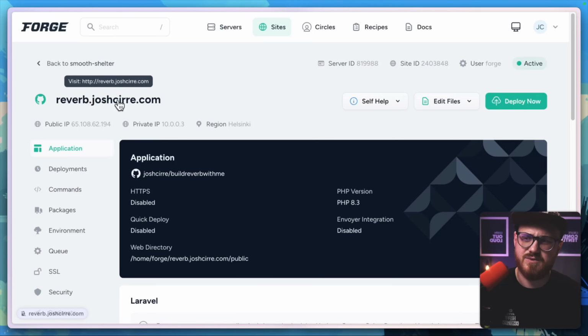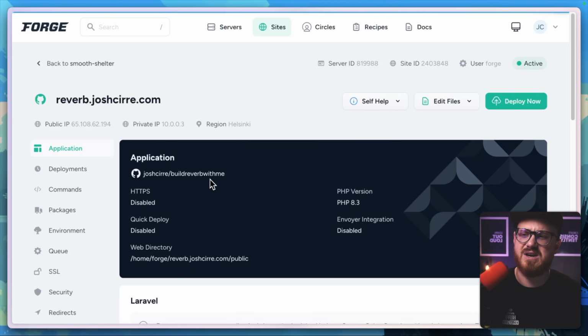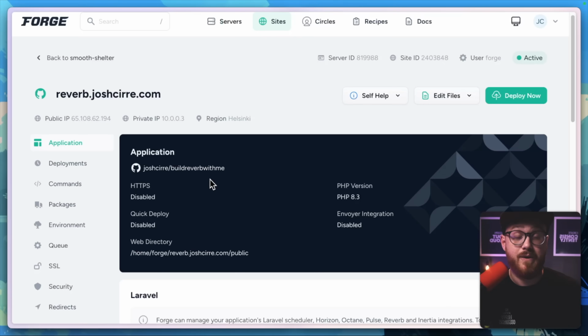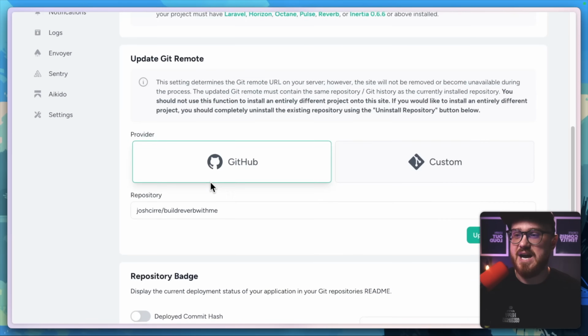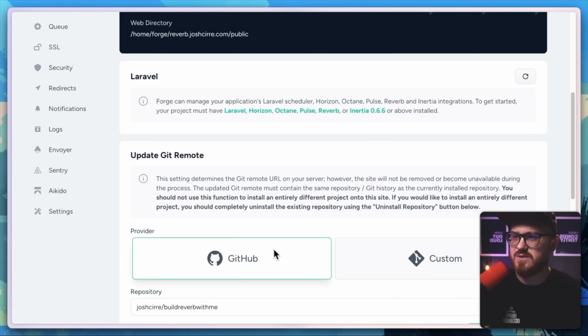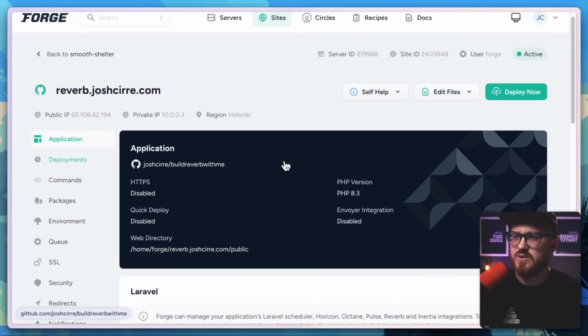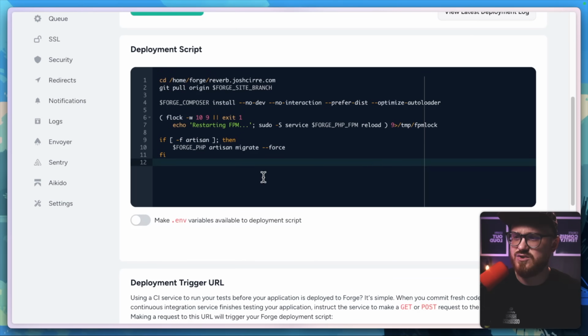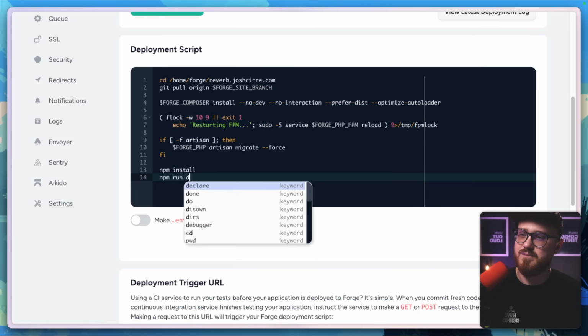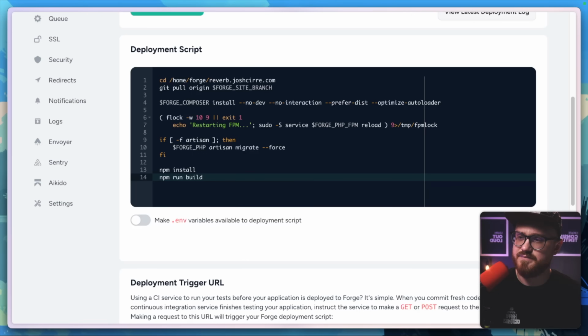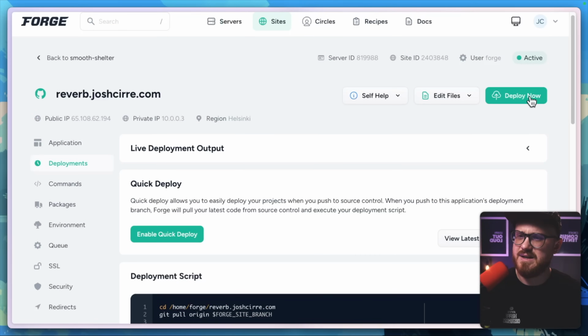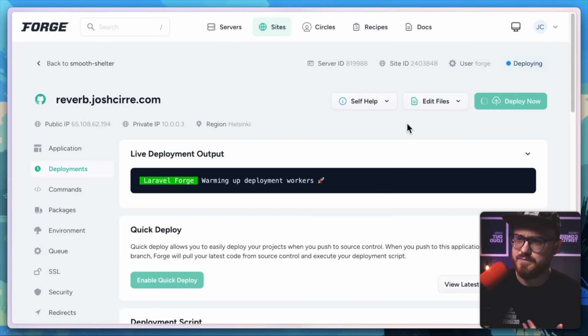Because I've already set up the DNS records for reverb.joshsiri.com, it should be a lot quicker and we can do this in real time. So real time for a real time application. Okay, so it looks like everything is working properly. We'll take a look at our deployments just to be sure, but we'll go ahead and say npm install, npm run build. So we'll update that and let's go ahead and deploy now.